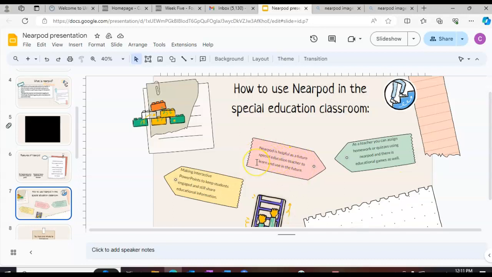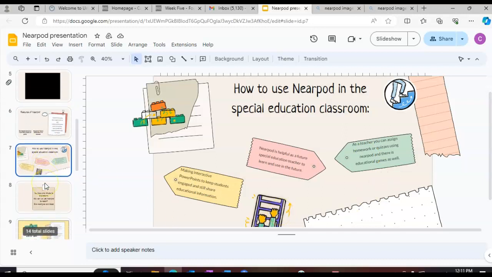Which is so true. If you're hearing everything else I'm saying, it is very true. As a teacher, you can assign homework or quizzes using Nearpod, and there's educational games as well. So you can pretty much do everything you want on Nearpod. It's a very useful tool for special ed teachers or general ed teachers. Like if you're doing a PowerPoint, you can assign homework that includes what you said in the PowerPoint. So I really like that.